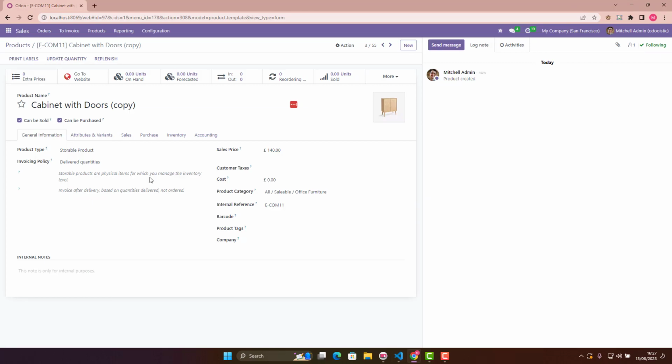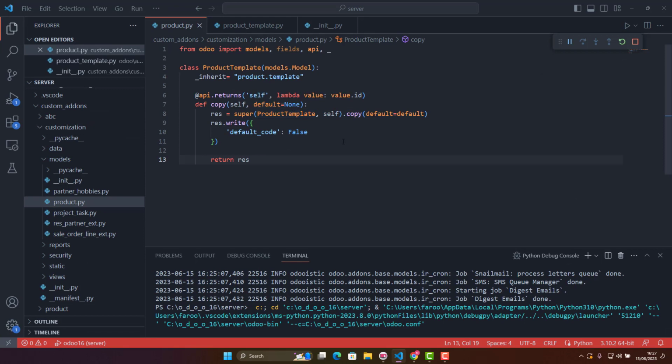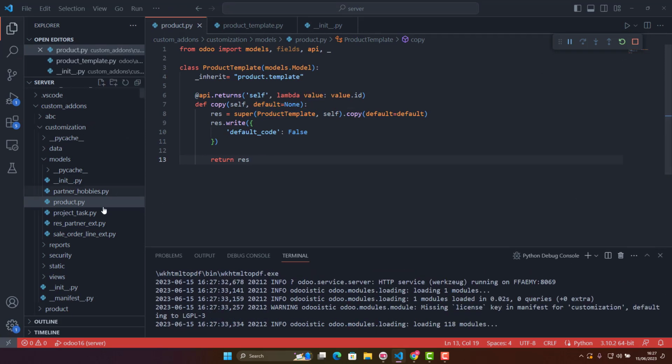Okay, so what we are doing in this snippet next, I'm just saying that default code, which is here, if you go in the product, so this is default code, this one internal reference, the technical name of this field is default underscore code. I say that it is carrying over at the moment. I don't want that. So I don't want this ecom 11 when I am going to duplicate my product.